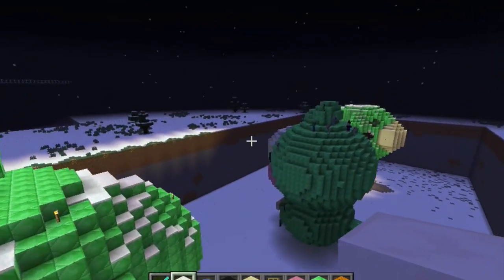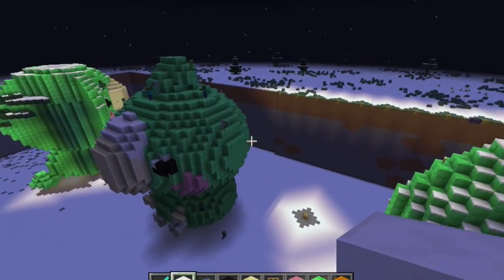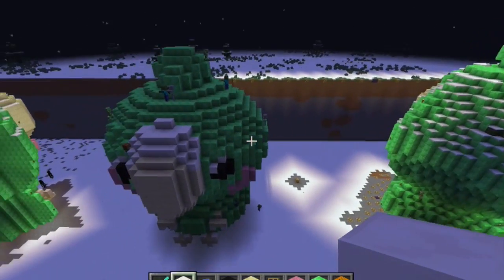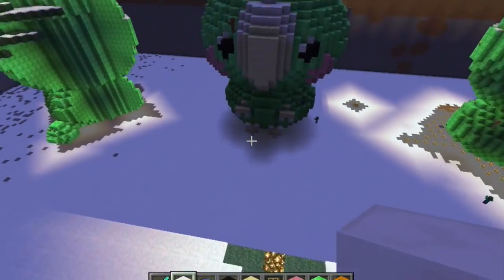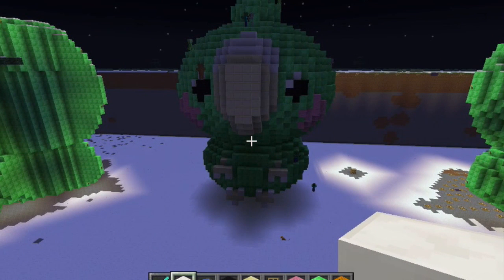So yeah, this has been a short tutorial on how to really use Minecraft as a fairly versatile voxel editor.